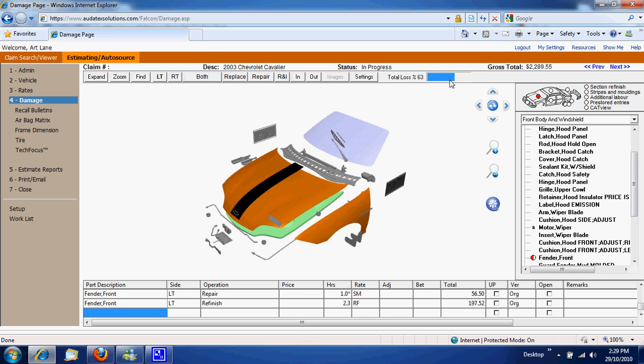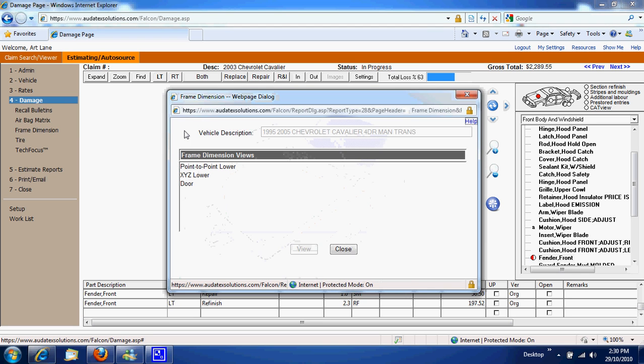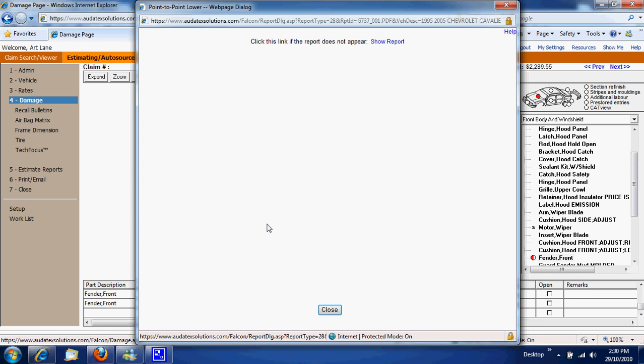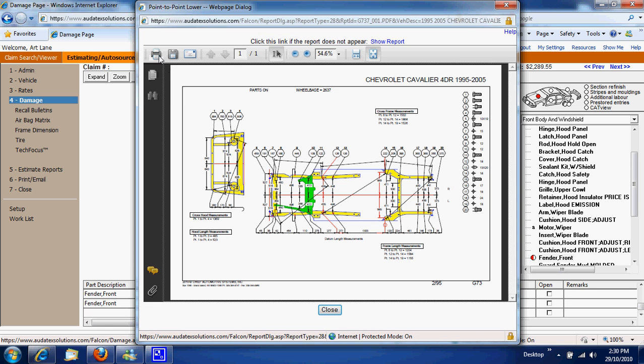I'm up 63% toward a total loss, or at least in that ballpark, so I can keep an eye on this sheet, make sure it doesn't get to the point where an insurance appraiser might want to total it. I can back it down a bit if I have to. From here, if I need frame dimensions, I can buy those as an option and view those on screen. Print, save, or email them.